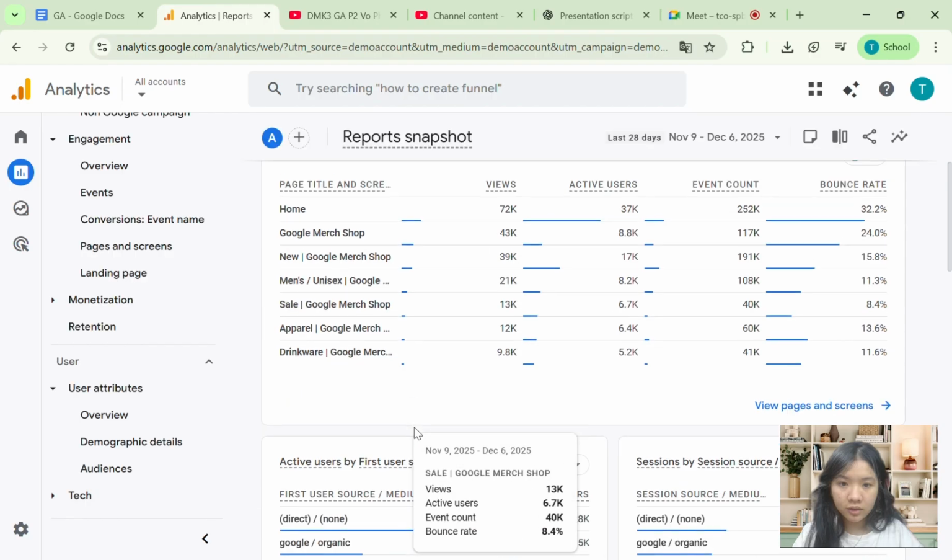So this is also the end of how I will show all of you how to use and analyze Google Analytics reports.